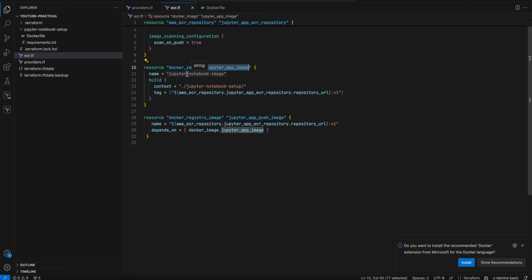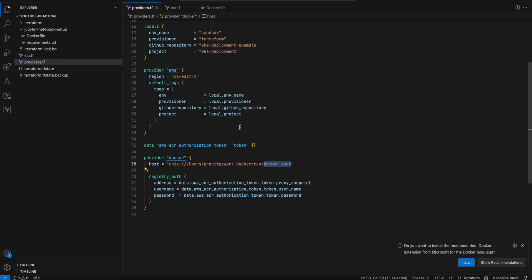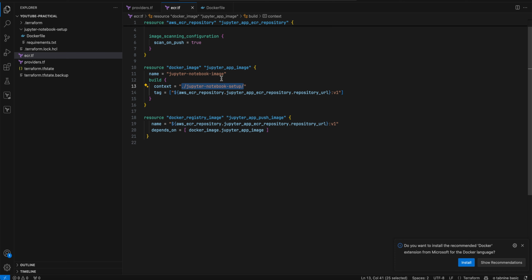I am using the Docker image resource which is present in the Docker provider. In the Jupyter resource I am giving the name, providing the image name, and also build. In the context I am giving the path where my Dockerfile is present. In my case you can see that my Dockerfile is present in the Jupyter notebook folder. So you don't need to mention the Dockerfile name, you just have to mention the path up to that folder.